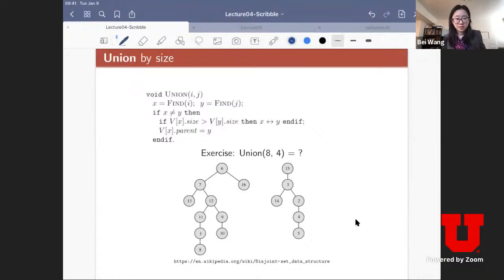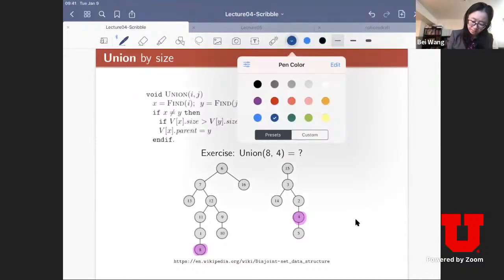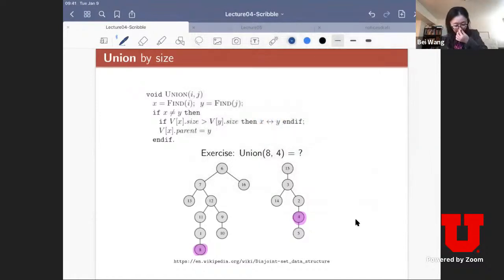For example, if I want to union the node 8 and the node 4, what is the result of calling union by size? Do I have a volunteer? 6 will be the root. 6 is going to be the root of the union tree, and the other tree, with the root 15, will be the subtree. Yes, this would be the result, right?